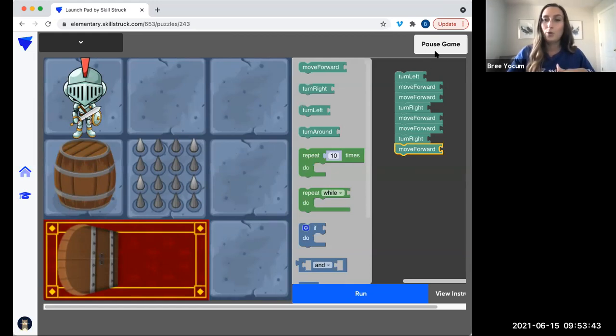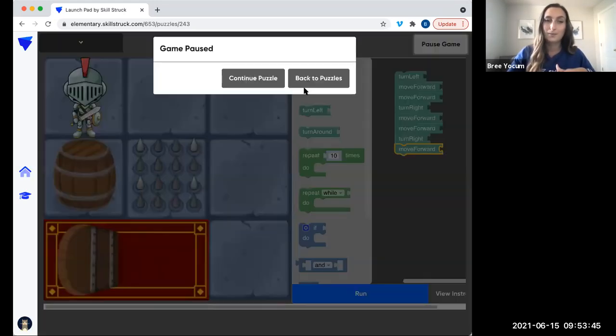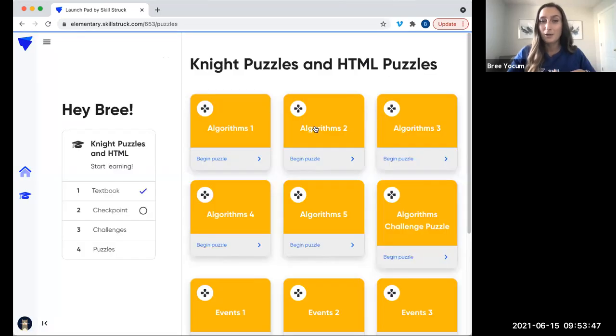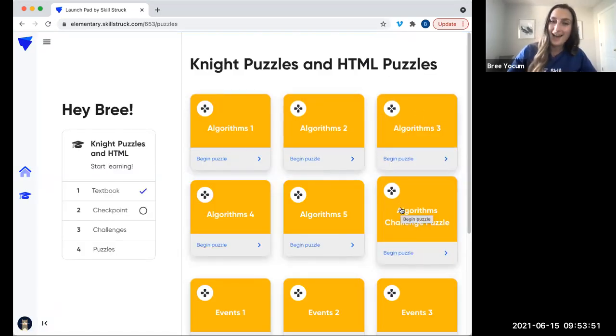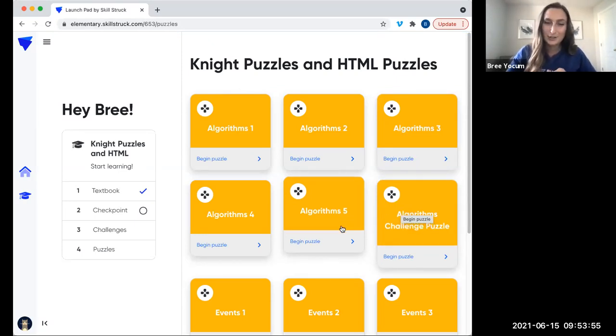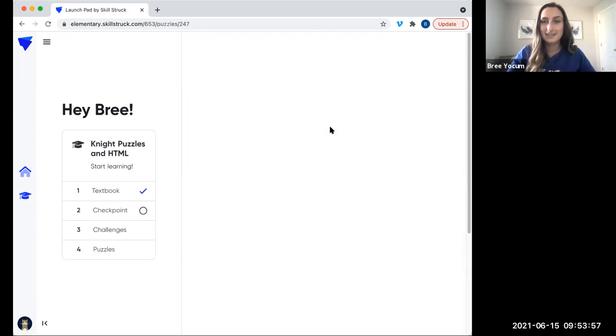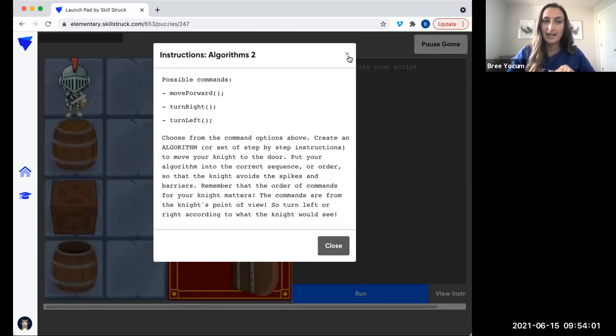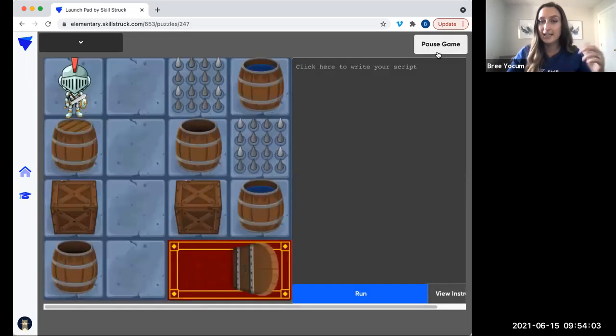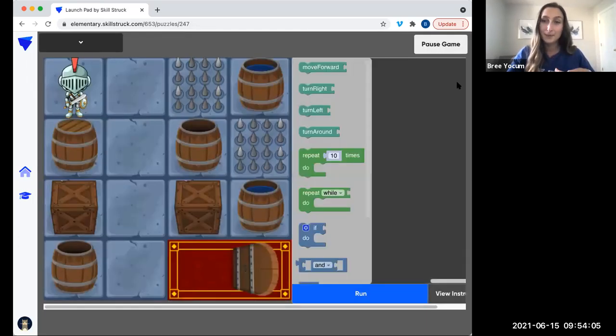If you want to try a new puzzle, feel free to go back. We have 5 basic puzzles. We have a challenge puzzle for those that you know, want a little bit more to try out, but I'm going to jump to the second puzzle here. And I'm going to show you guys, if you're interested in a quick tip, feel free to follow along.